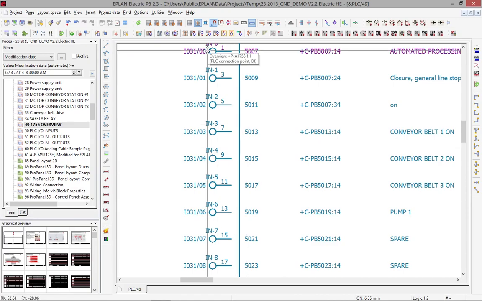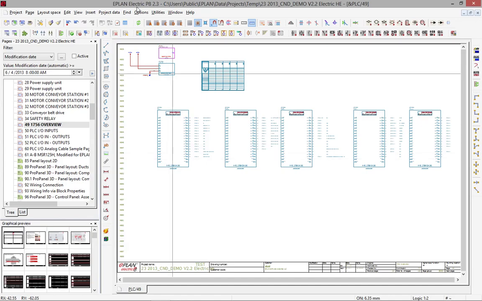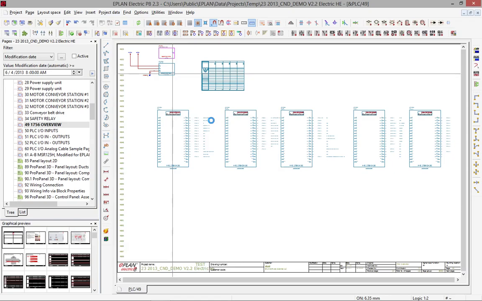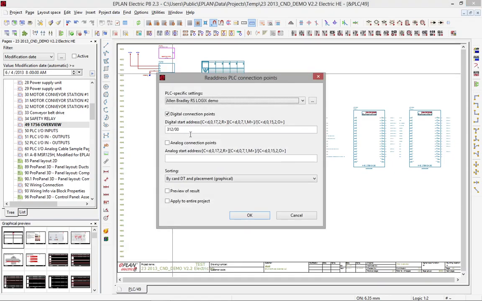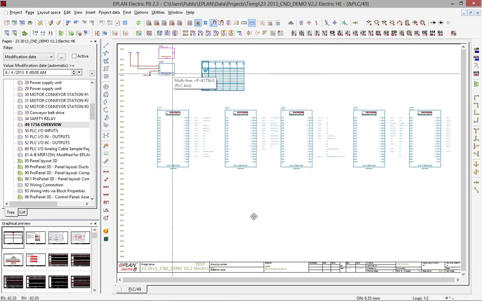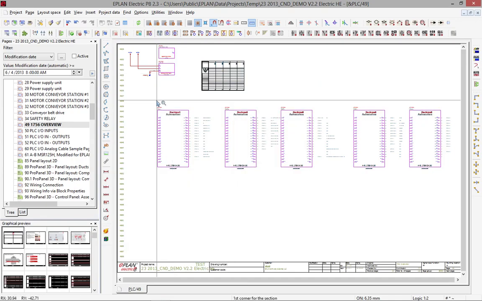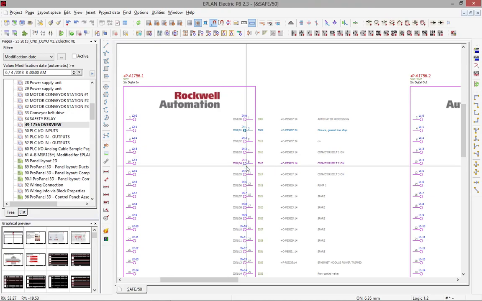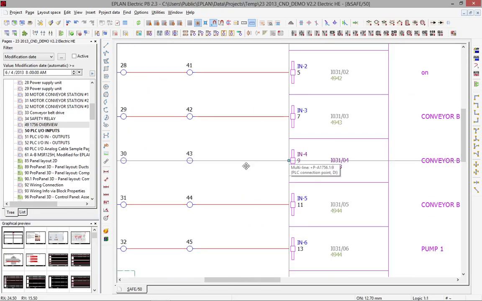So what happens in EPLAN, you can renumber all of these PLC addresses in one single click. You run them, and there you go, you just click OK, and the PLC settings actually read the information from the PLC module and transfer it onto the addresses. Now, this is done on the schematic side, but unfortunately, on the overview side, we still have the old address. How do we match now the PLC schematics to the overview? Well, we have a trick there.